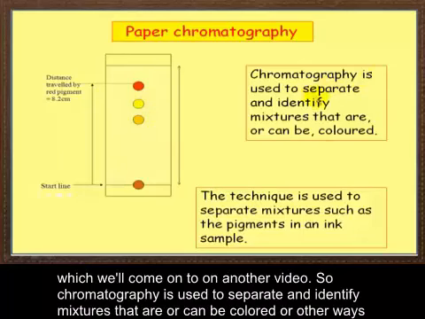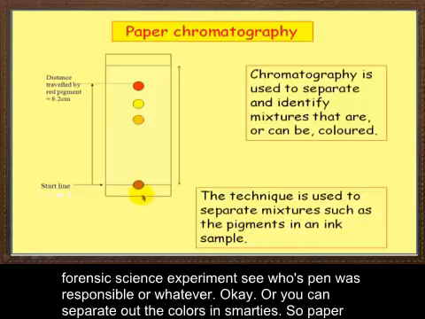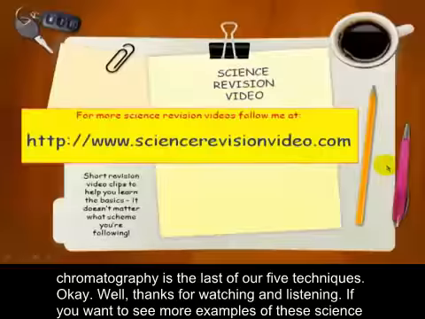So chromatography is used to separate, identify mixtures that are or can be coloured. There are other ways you might use this. The technique is used to separate mixtures such as pigments in an ink sample. Okay, you might use this in a basic forensic science experiment to see whose pen was responsible or whatever. Okay, or you could separate out the colours in Smarties. So paper chromatography is the last of our 5 separating techniques.